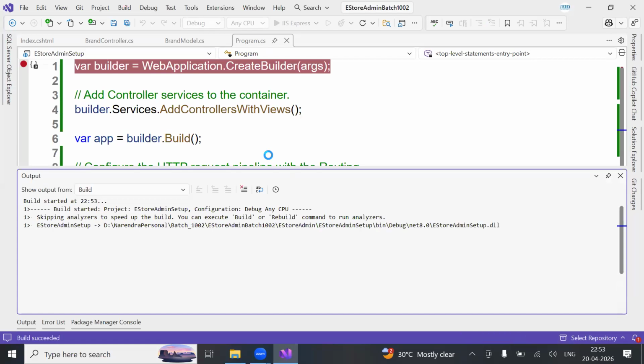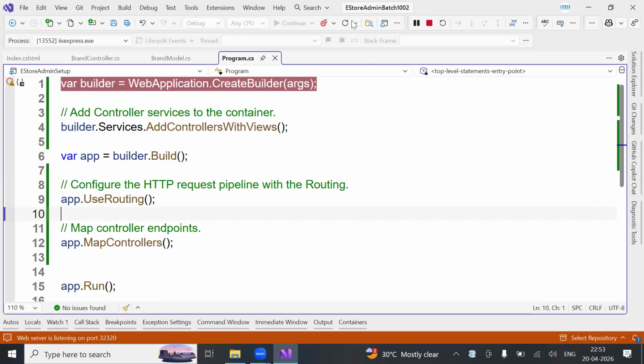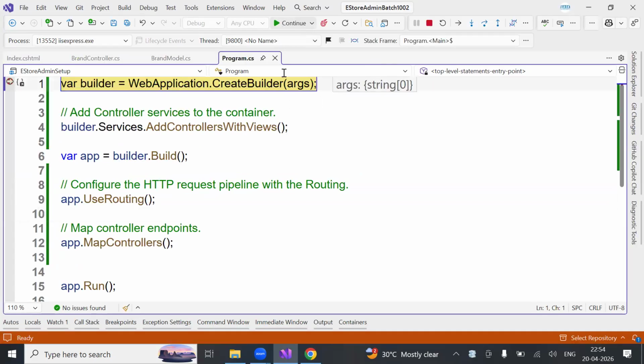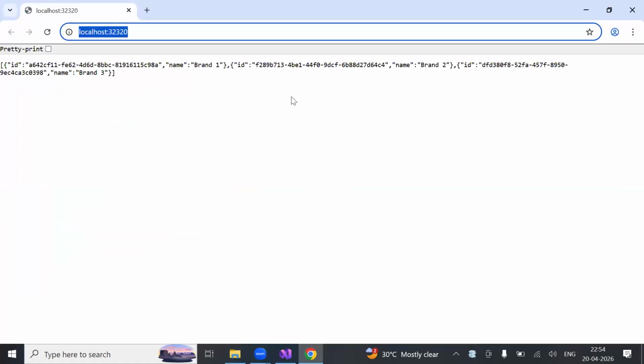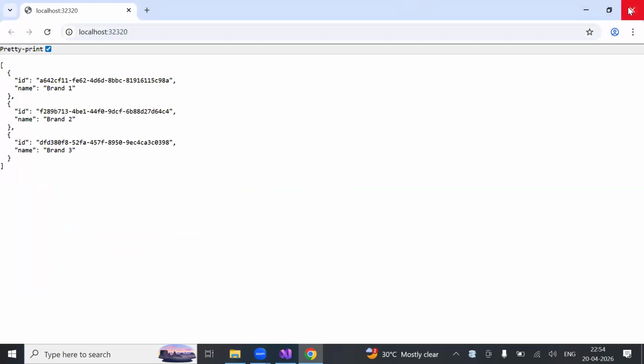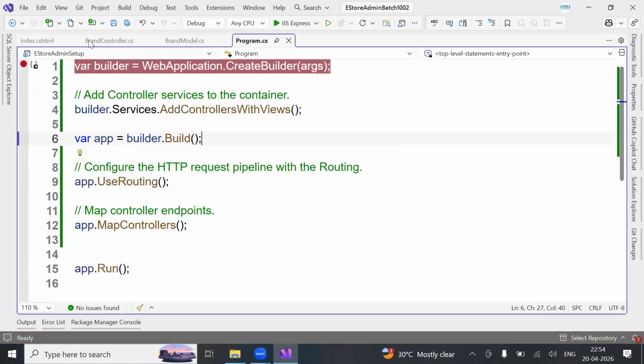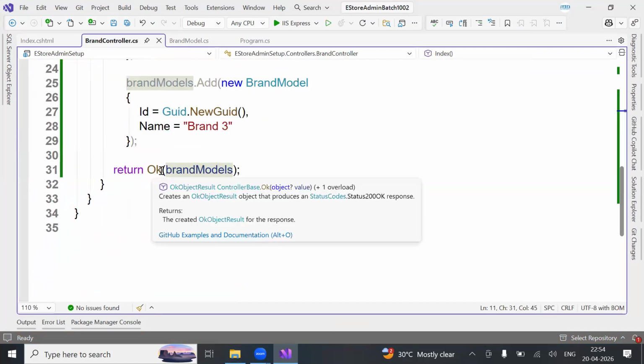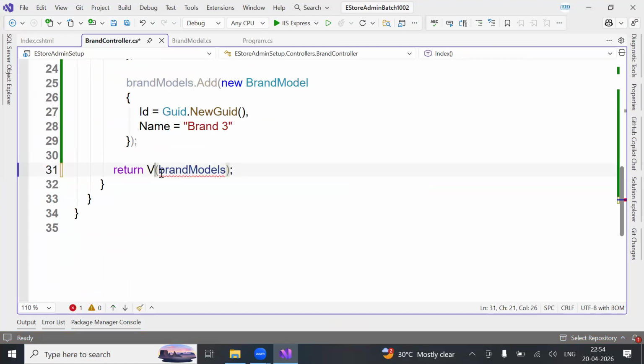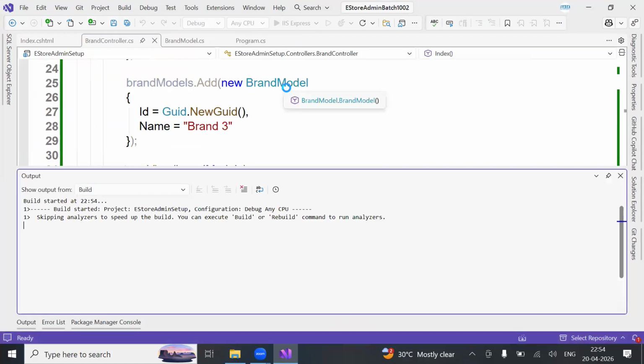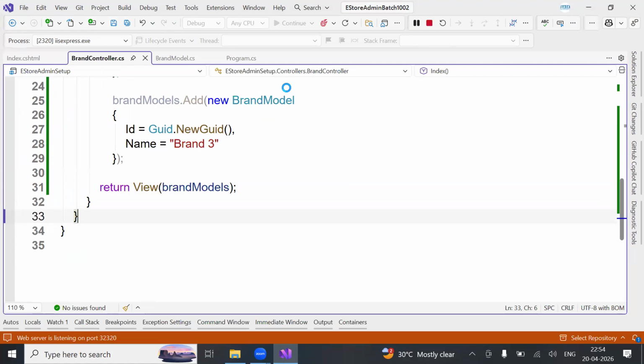Now you see. Why? Okay. Now go here. You passed Ok, right? This you have to change to View. Return View of brand model. Now run it. Ok means it is a JSON. View means it will return the view.